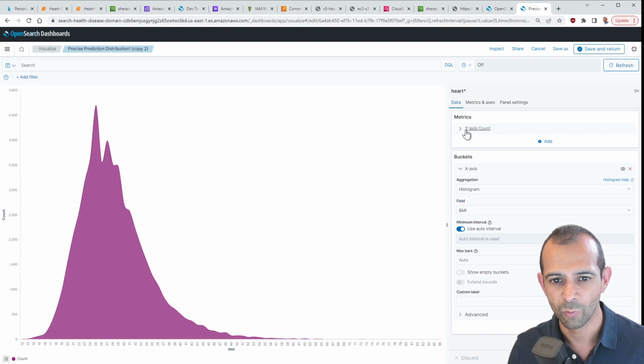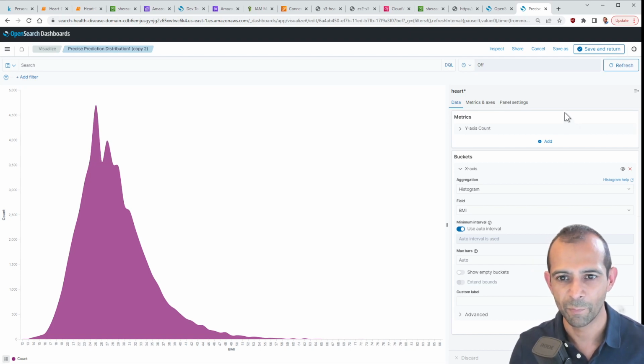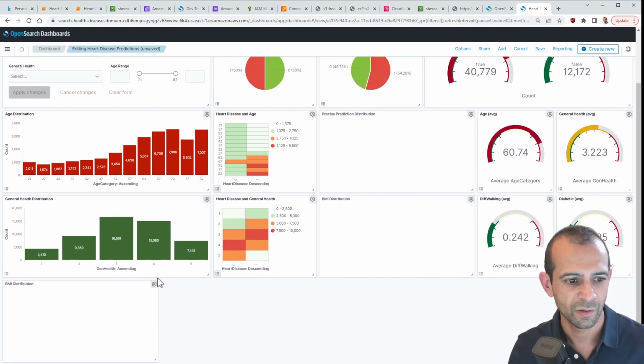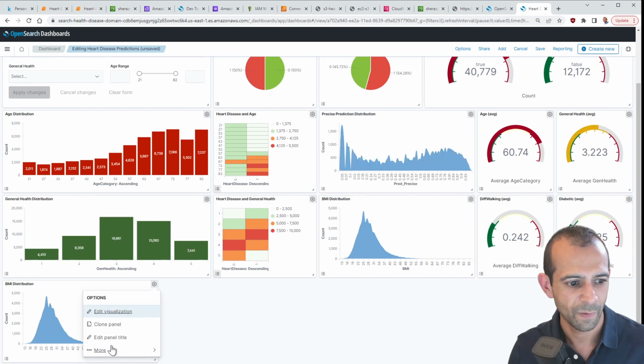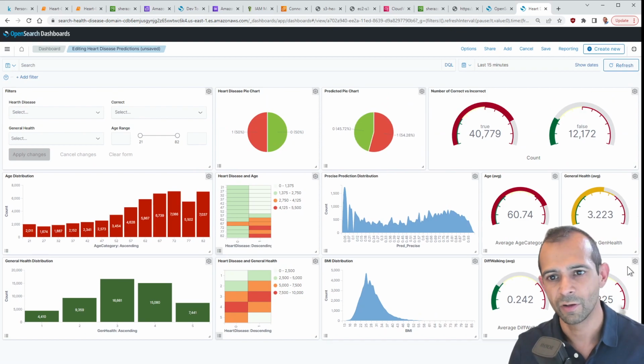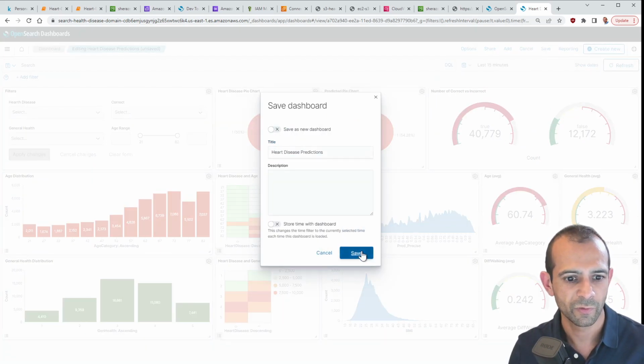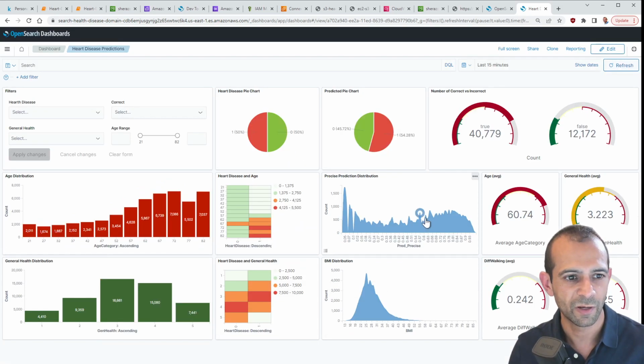You can also add a y-axis. So this is basically how you would go about creating each of those panels that you saw in the dashboard. So I'll say cancel to this, confirm, and I'll delete this extra panel that I created. So here we go. We can save this to go back to the way it was, so outside of edit mode.